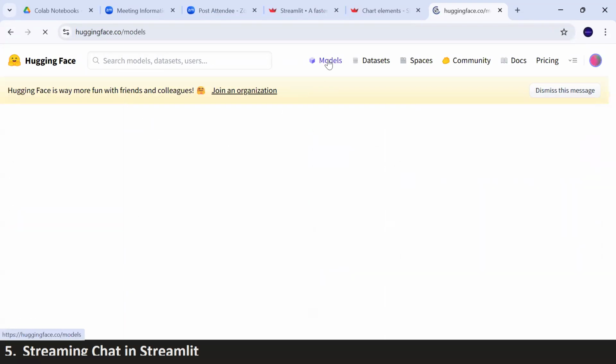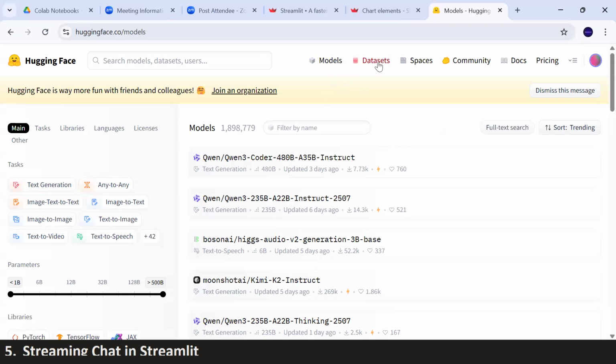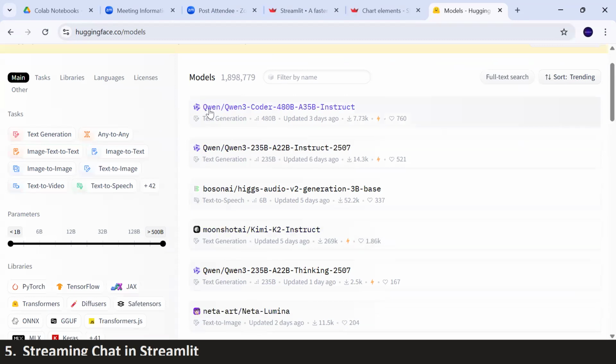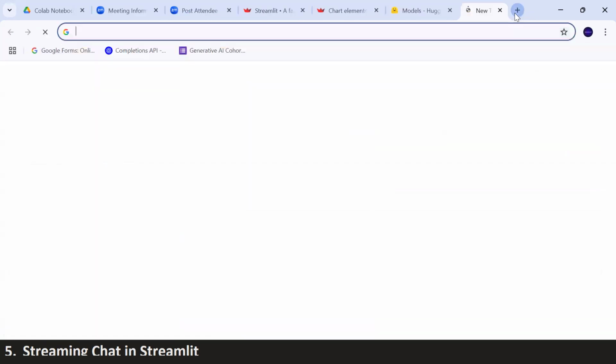If I go to models, there is something called models, datasets, spaces, community. In the models, all these models are listed here. For example, the Qwen model. If you have heard, this is a Chinese model. Just like there was one more model which became very popular, DeepSeek, right? DeepSeek was also from China. Qwen is also from China. I think this is from Alibaba.